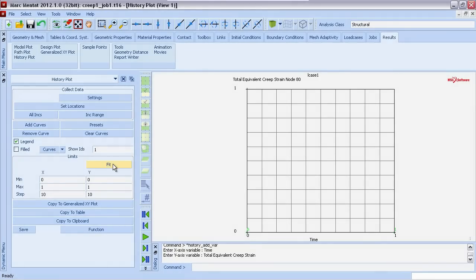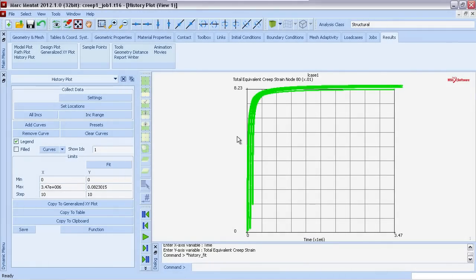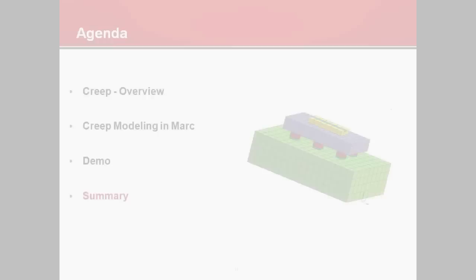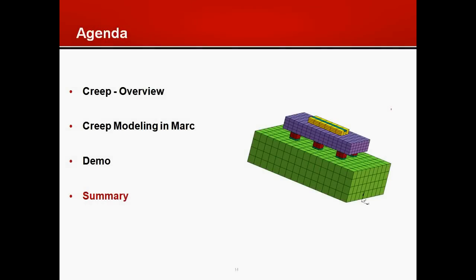So you get to see that with time, obviously in the very beginning, the creep strain does go up quite a bit, but then it is flattening out. So after a certain time, you don't see too much of an accumulation of creep strain. So this is what I have for the demonstration itself. There are definitely a lot more options for creep analysis, and you can get the details of all that in our user manual, and there are a lot of examples as well.